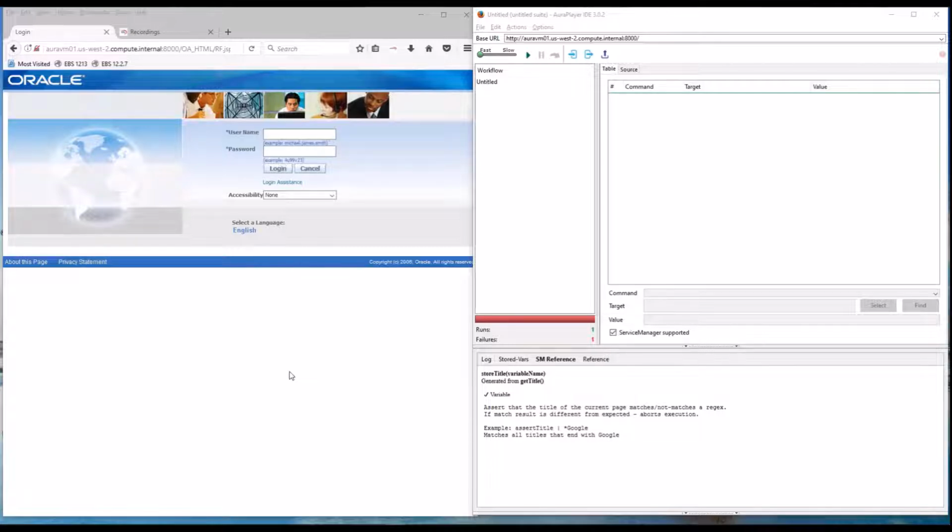In our case, the expenses module is an HTML based UI, so we are using a special recorder that we have for recording HTML or web applications. What you can see right now is on the left side you can see a Firefox browser.